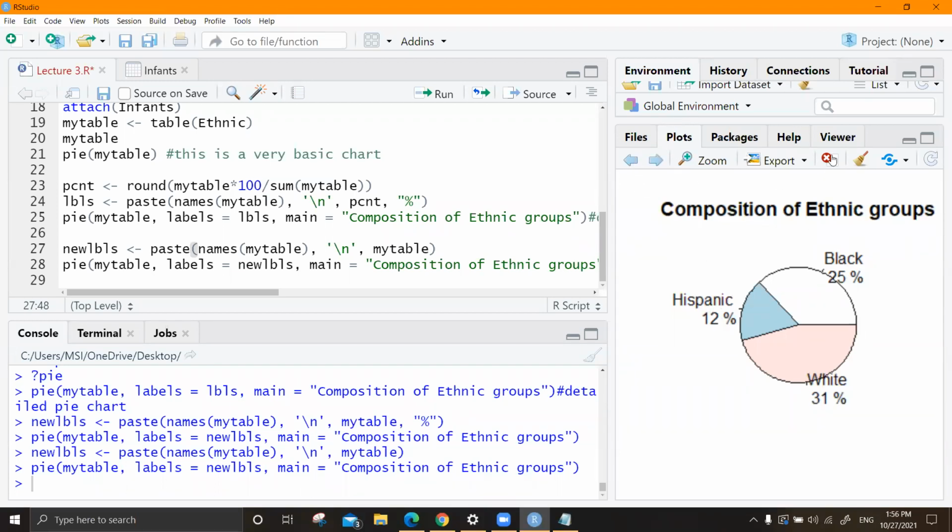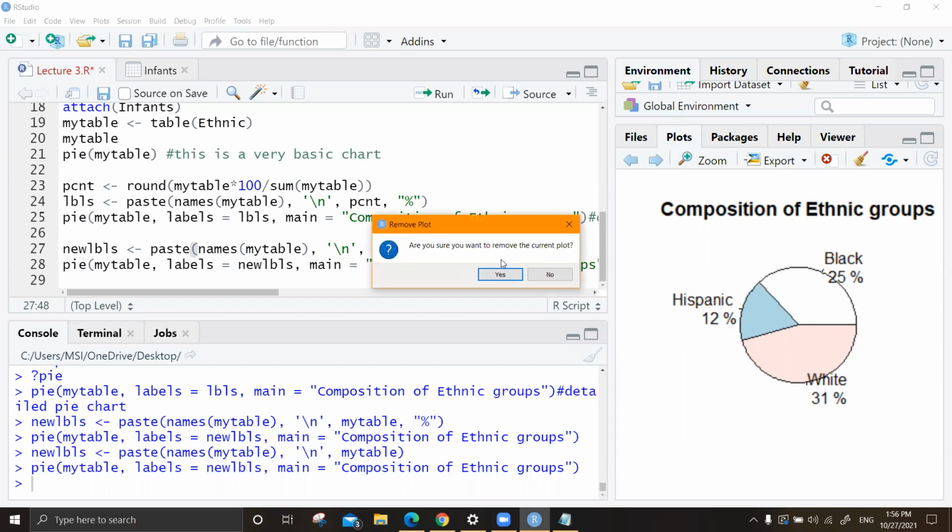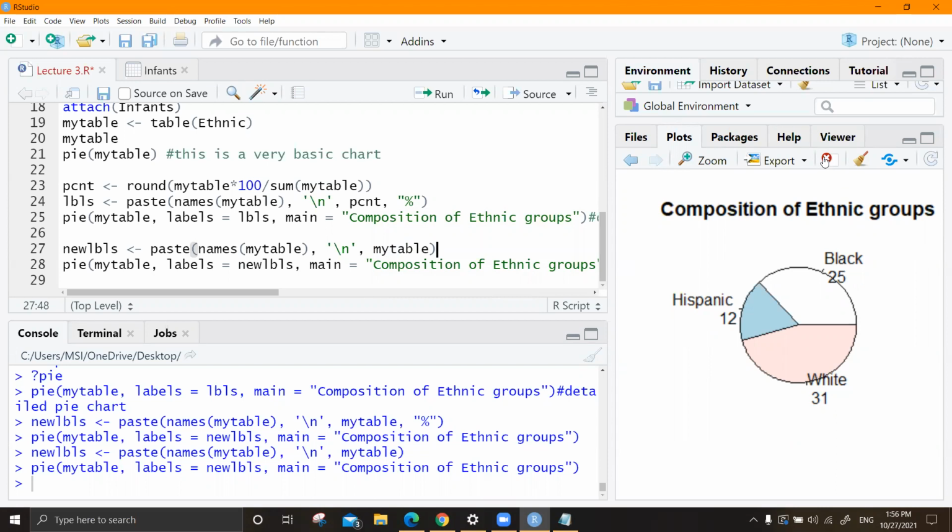I'll just remove that. This is how you remove the current plot. If you click on this, you remove everything, right? So this is an acceptable chart. This is an acceptable chart, either percentages or counts.